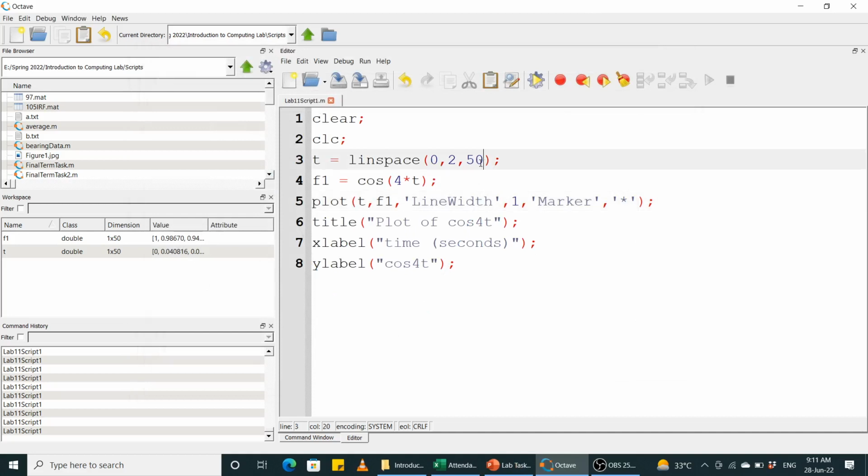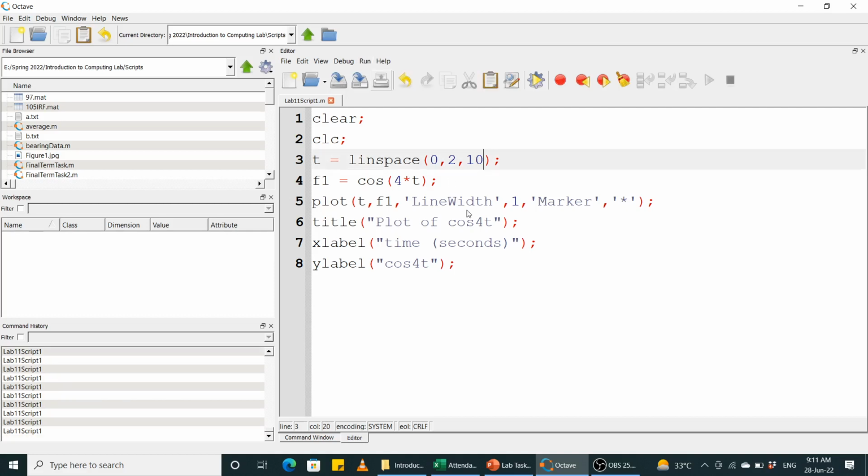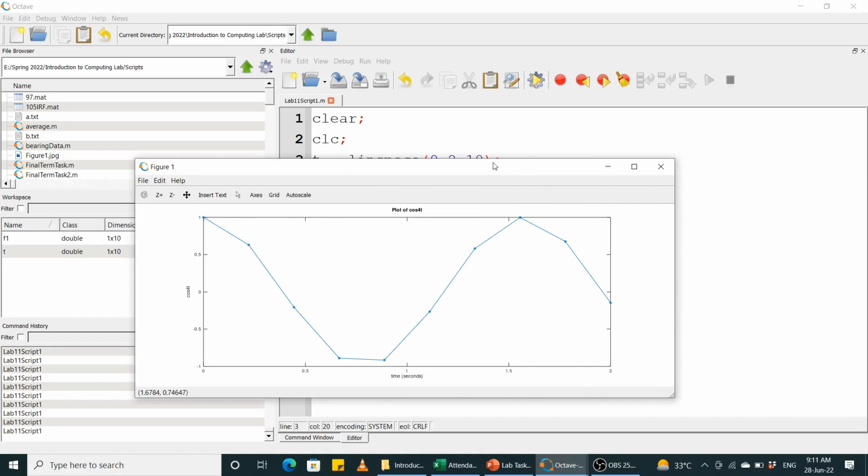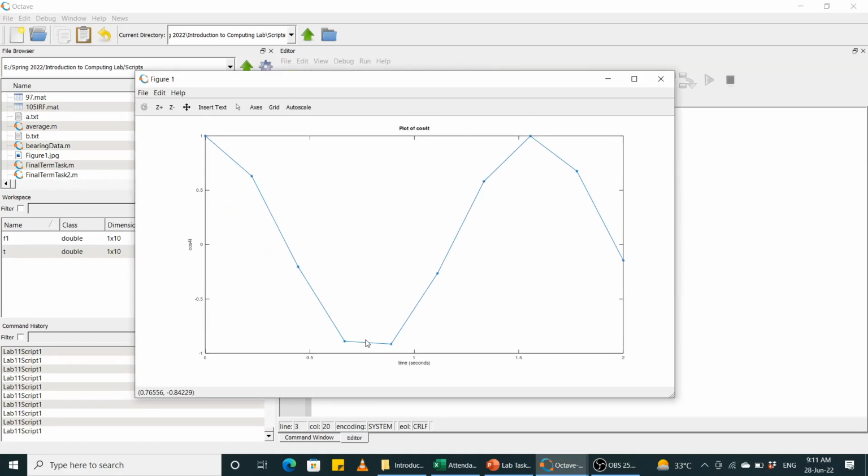If you reduce the number of points, for example to 10, here you'll clearly see that you have 10 points, okay? For which you have determined the value of t and the value of cos of 4t. So these are those 10 points, okay?